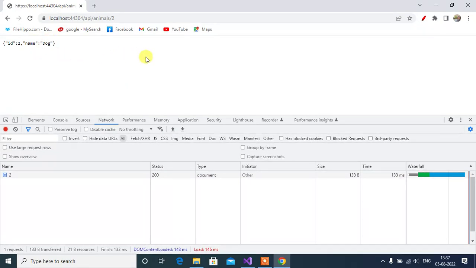This is how we can return 404 status code from ASP.NET Core Web API application.